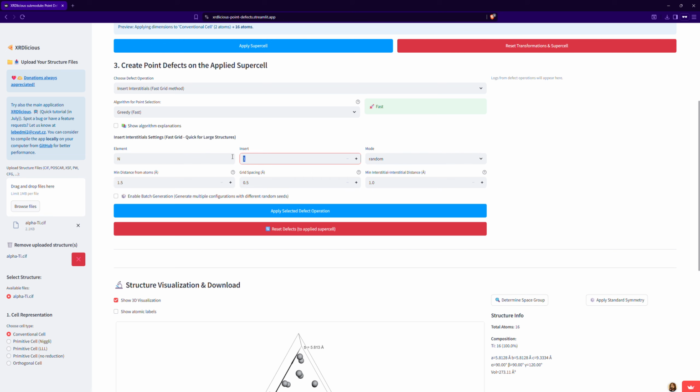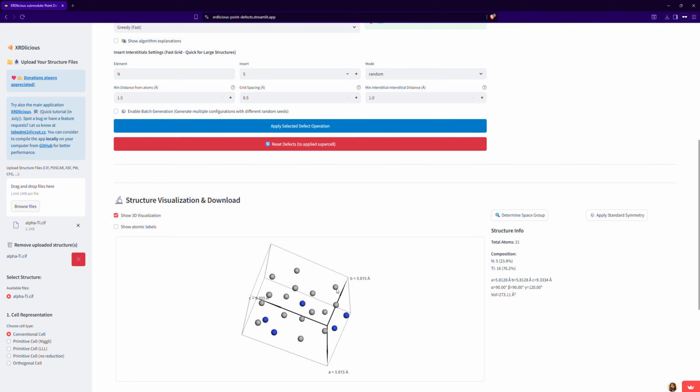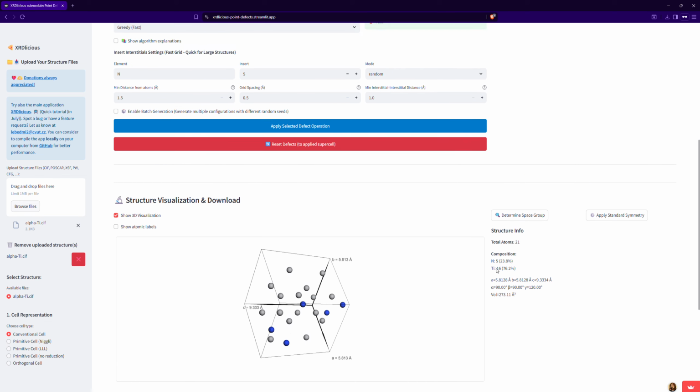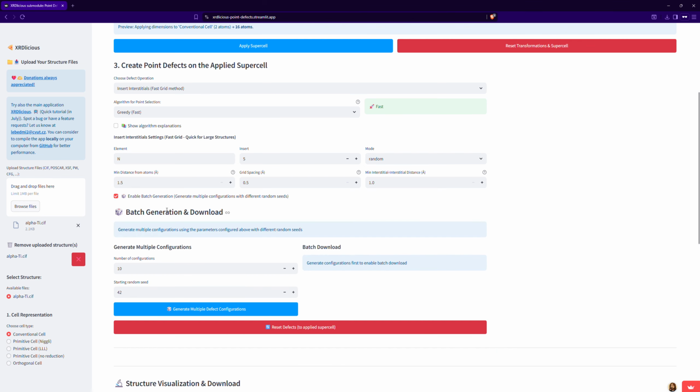And so just to illustrate, for instance, let's create 5 interstitials now. And yeah, it looks like this. So I can download this one structure, or I can also generate more structures at once with random seed. So for that I need to enable this batch mode.